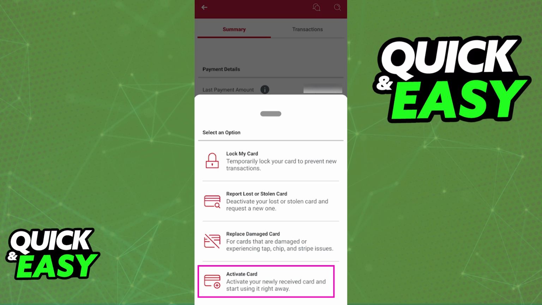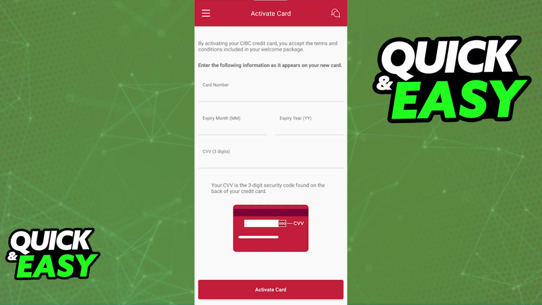One of the options should be to activate the card, as I've highlighted here. So once you tap on the three dots, you will get the option to activate the card. The process either involves using a PIN that is going to get sent to you alongside the card, or including the details about the CIBC card, so the card number, expiration month, expiration year, and the CVV, which are the 3 digits at the back, also known as the security code.